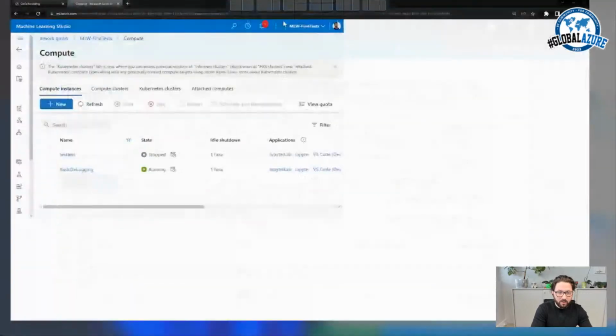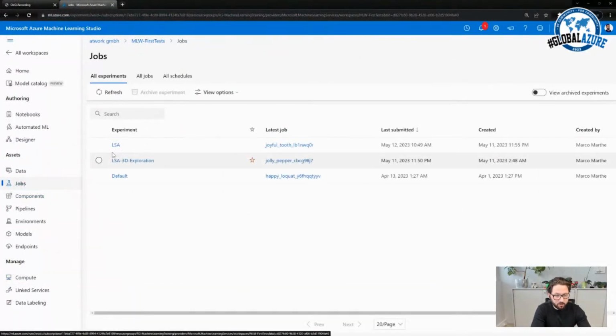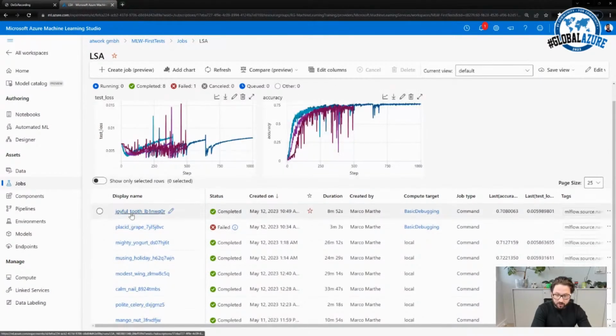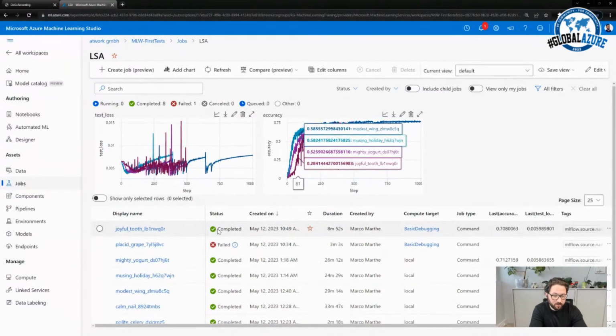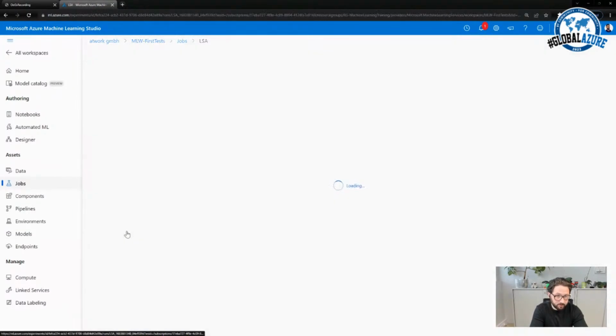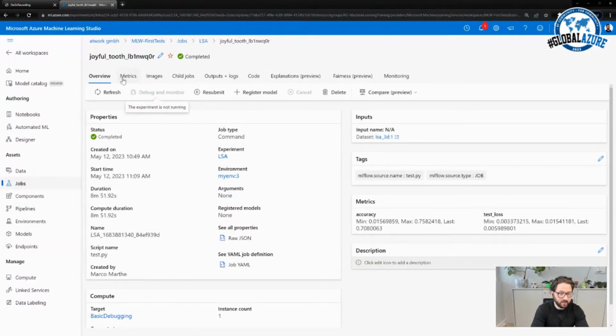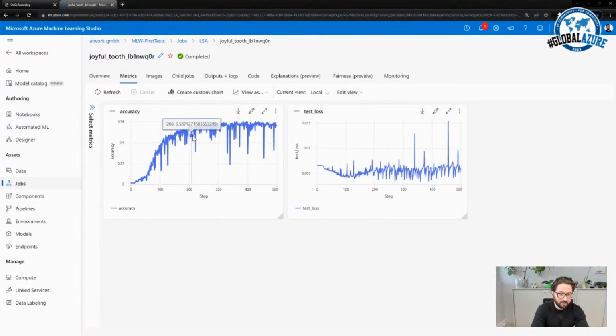When it finishes, I prepared some finished models already. Under jobs, you can see in ML Studio the different accuracies of all the jobs you created. If you click on a model, you can see under metrics how the accuracy developed over the epochs. You see here that around 350 epochs we don't gain much accuracy, so we should probably choose another approach, probably using a transformer architecture.